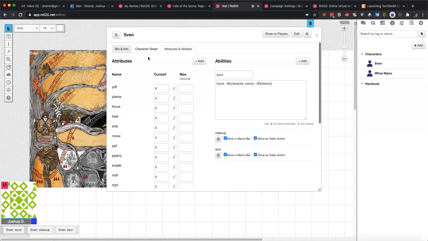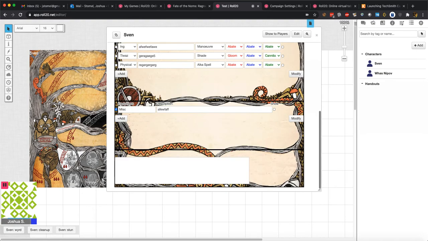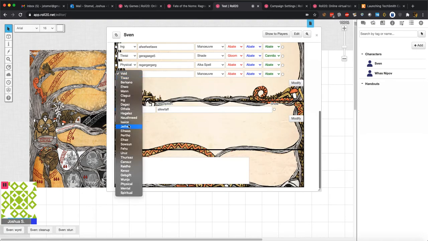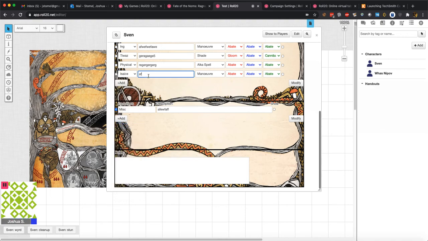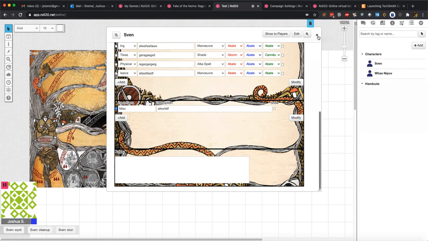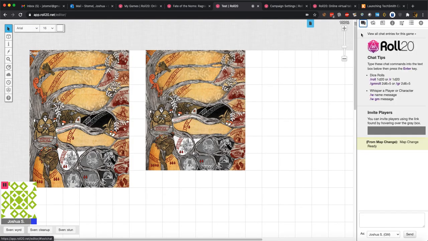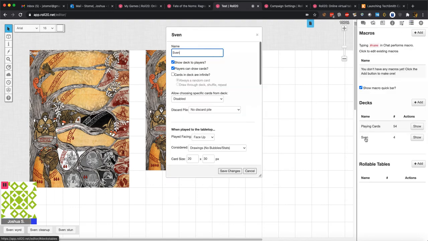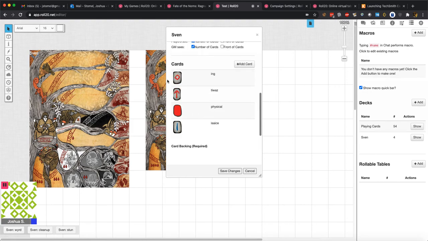But let's say I go in here and I add a new ability here. Alright. And now I go back in and I build Sven again. Now Sven's deck has the 4 runes in it.